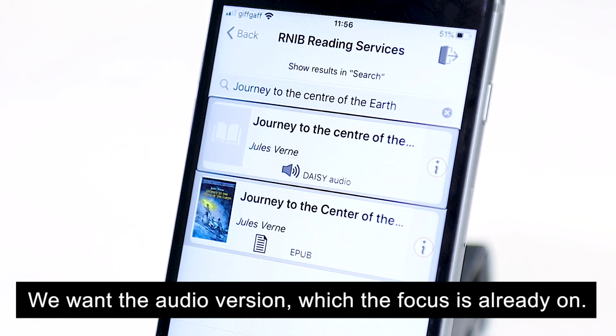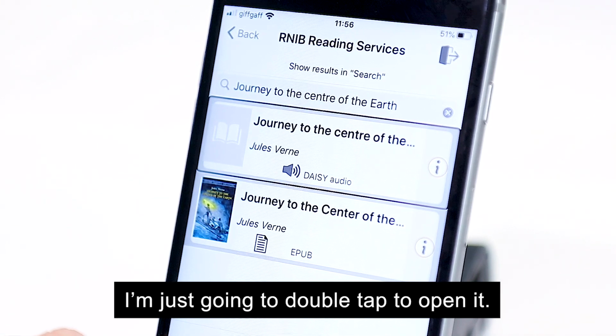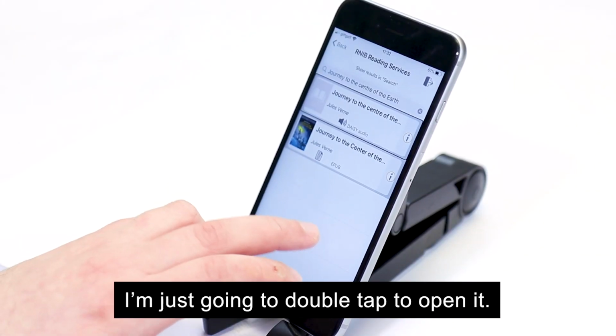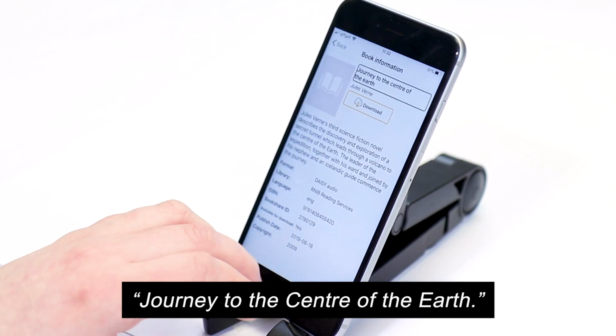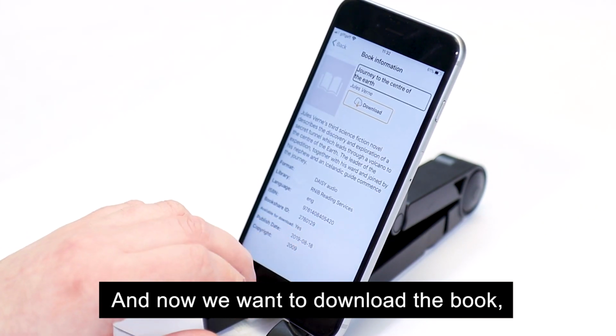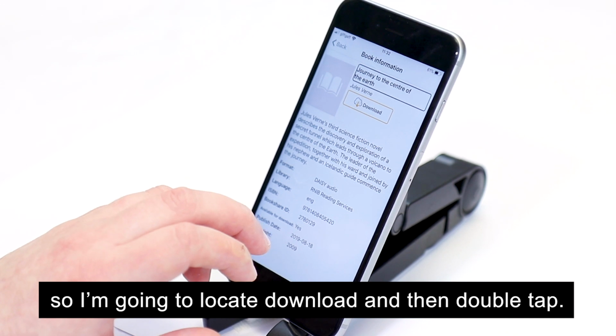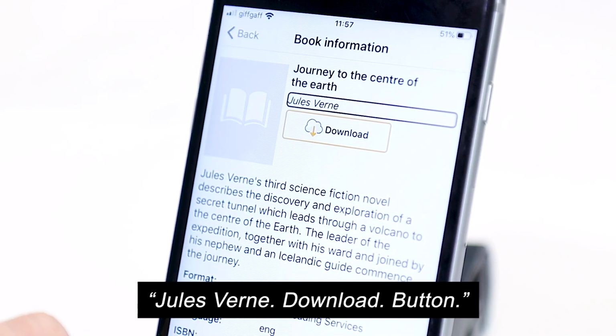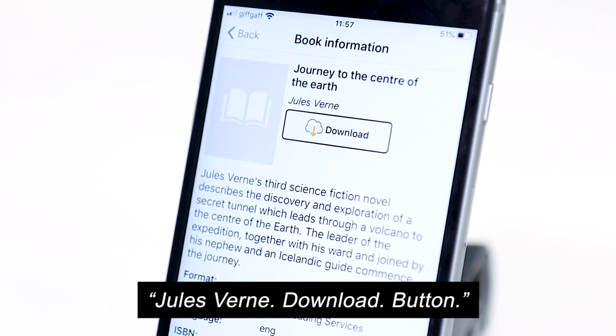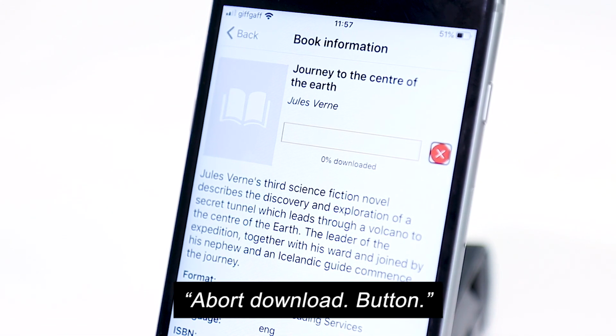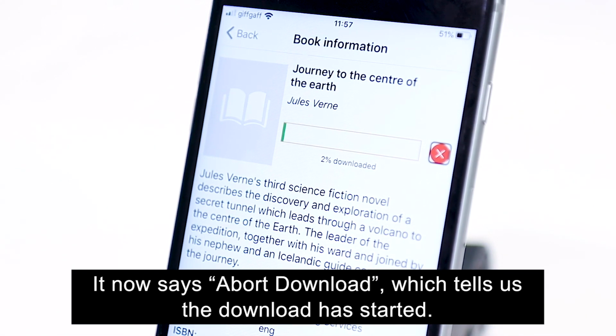We want the audio version, which the focus is already on, so I'm just going to double tap to open it. Journey to the centre of the earth. And now we want to download the book, so I'm going to locate download and then double tap. Jules Verne. Download button. Abort download button. It now says abort download, which tells us the download has started.